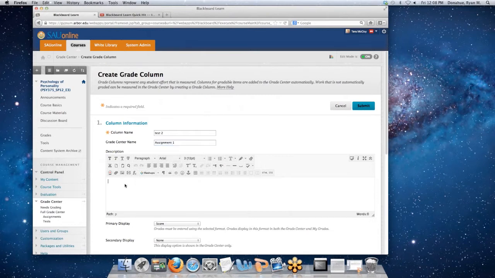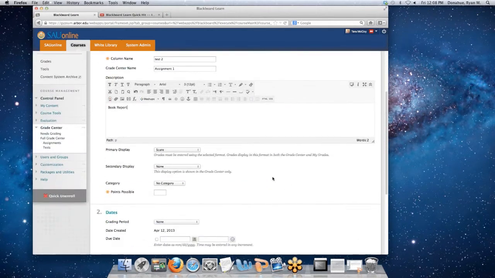And I could give it another description, and I could say book report right here. And then if I scroll down, the primary display for this is going to be a score, and you have some other options. The secondary display is defaulted to none. The primary display is always defaulted to score, and you can always do a secondary display if you need to.